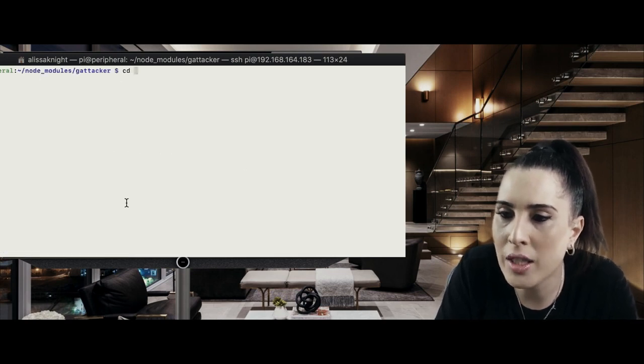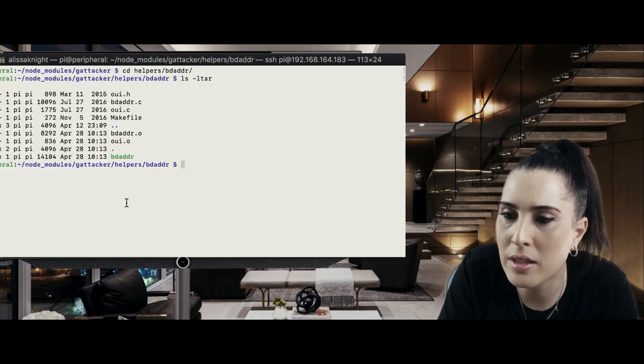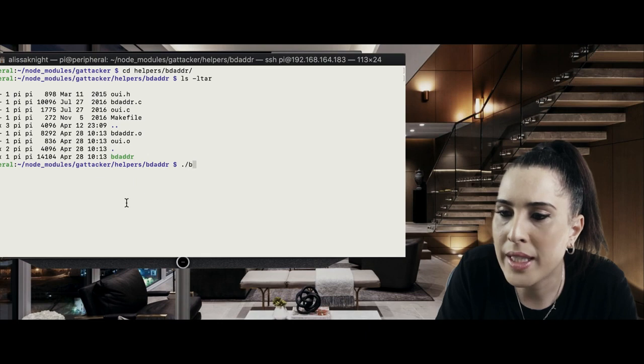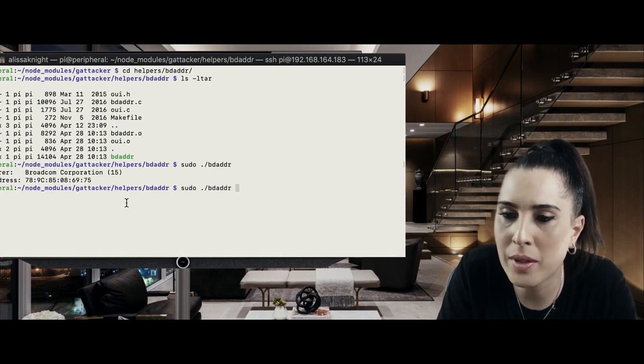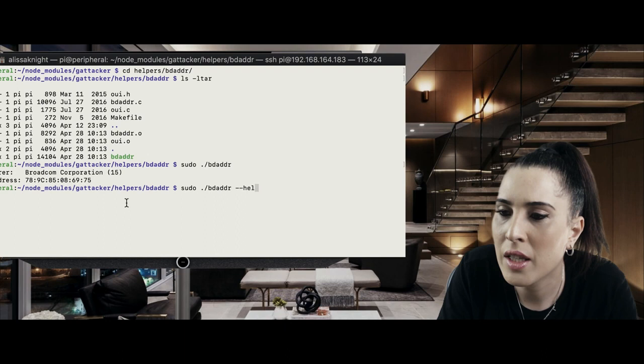What this is actually calling is, if you go into helpers, BDADDR. It's just calling this command, sudo BDADDR, and this actually ships with GetAttacker. So here's my Broadcom information and my MAC address.